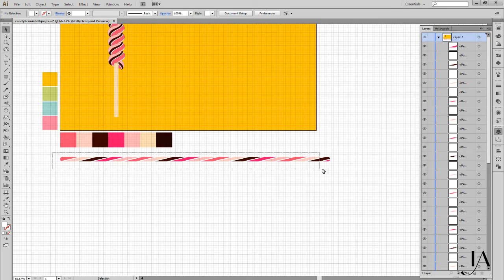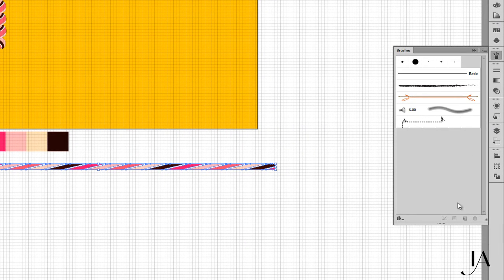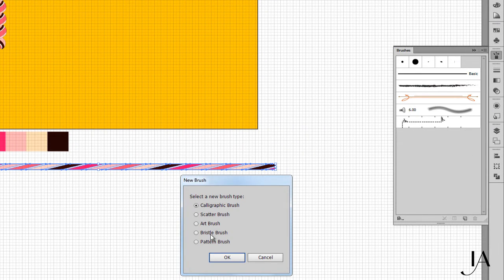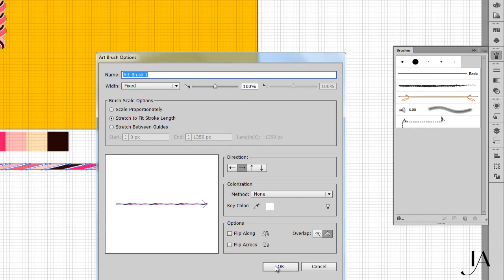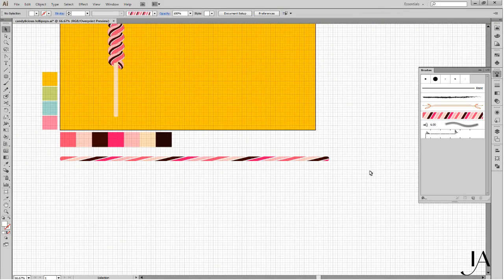Once your paths are in order, select them all and group. You will now make a brush out of this candy stripe pattern. Open up the Brushes panel and click on the New Brush icon. Select Art Brush from the dialog box and make sure that the brush settings are as follows. Width is fixed, brush scale options is set to stretch to fit stroke length, and direction is set to horizontal right. Click OK and our new brush should now appear in the Brushes panel.